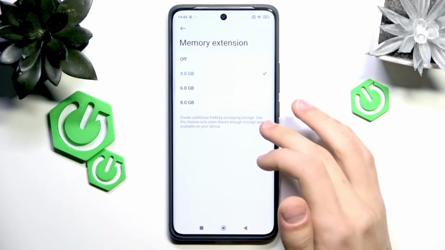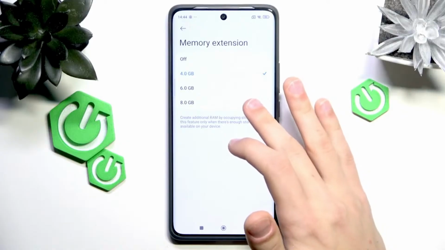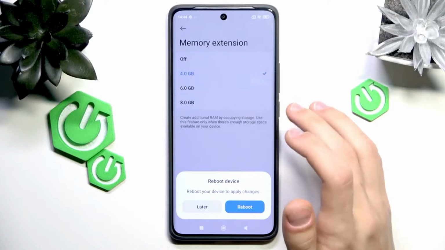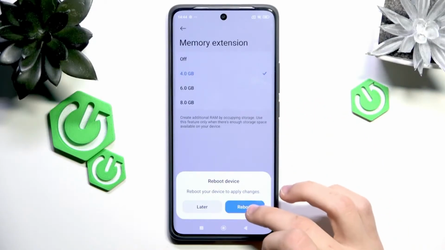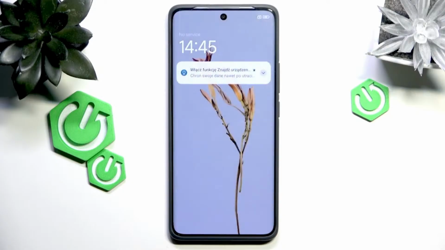Now, you can select pretty much any option that you need. So I'm going to select the 8 gigabyte option, for example. And once you tap on that, it's going to ask you to reboot the device. So I'm going to tap on reboot and just wait for the phone to restart. So the phone is turning back on. And once it's on, we're going to check what changed.